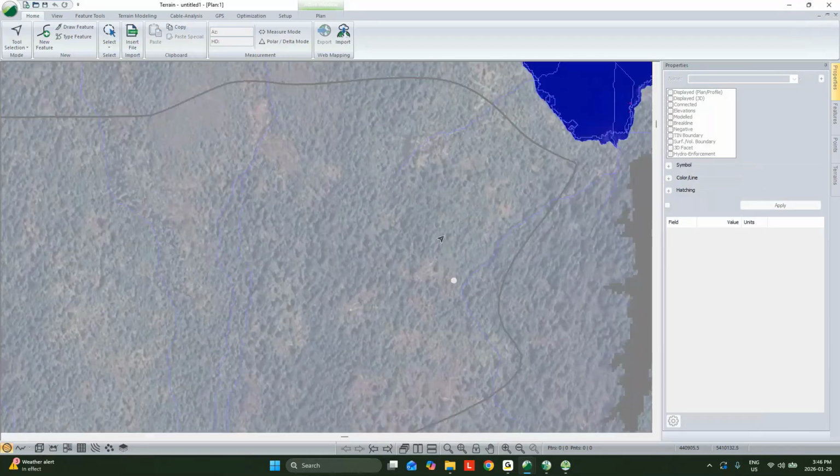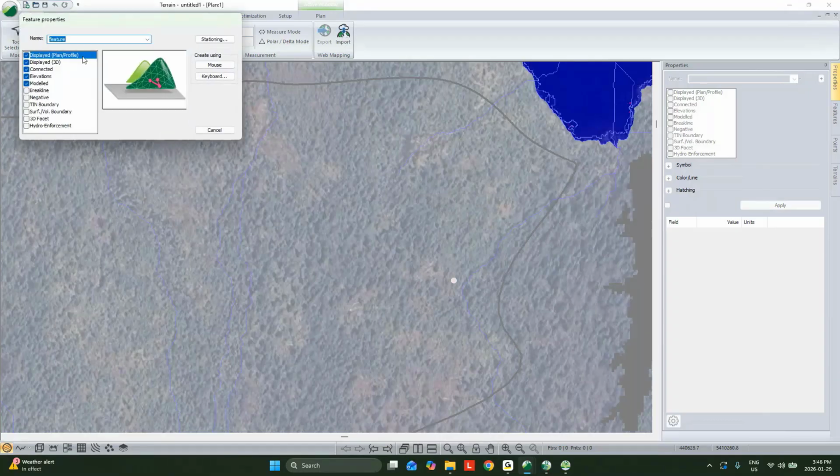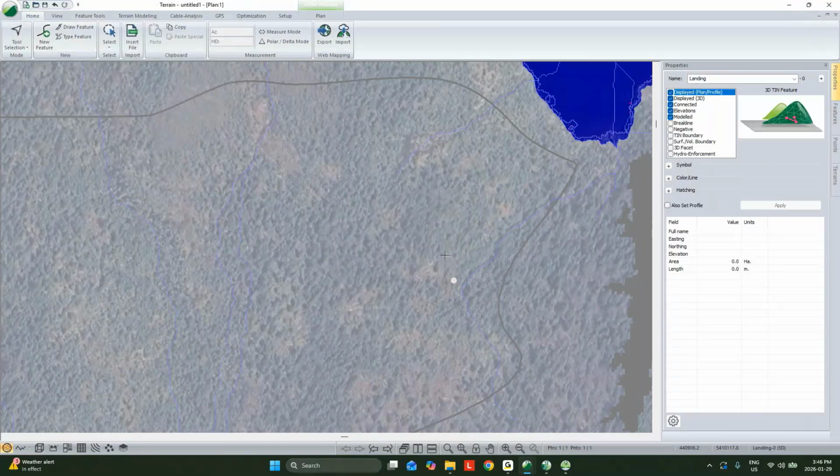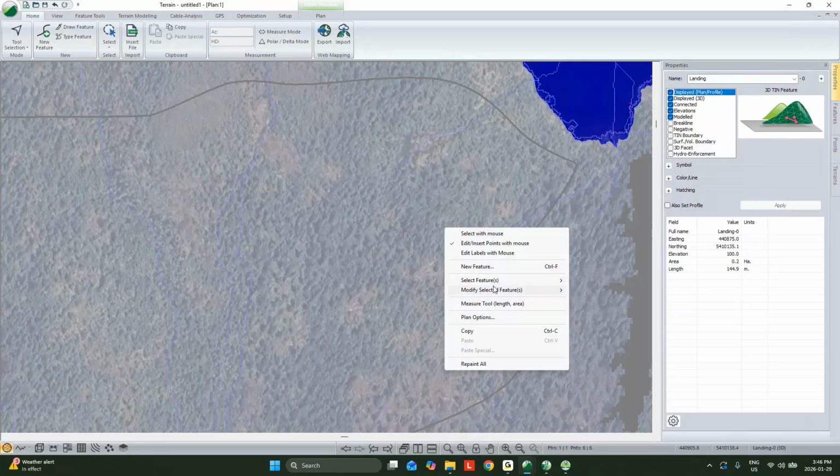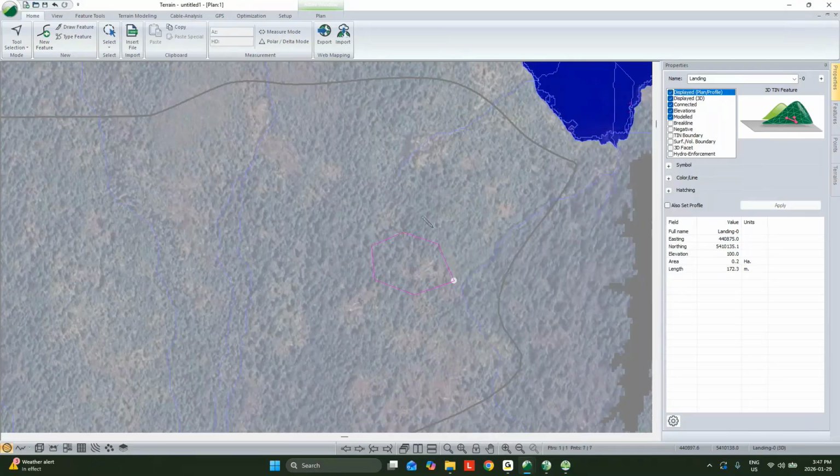So if I want to do a landing, say right there, I'm going to either hit Control F or go up to the ribbon here. I'm going to call this landing. And we could just draw in whatever shape it is that we'd like. Now, that line that we've drawn, I just ran with it at an elevation of 100.